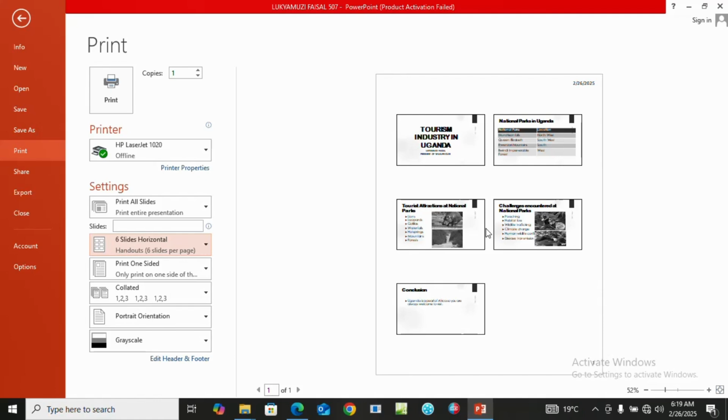So that's how they want you to print your work, so that all slides are arranged on one page. That is these 5 slides, and that is how your work will appear once it is printed on paper. So then you click print.